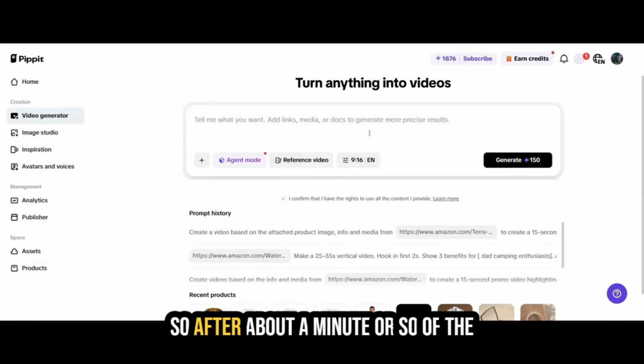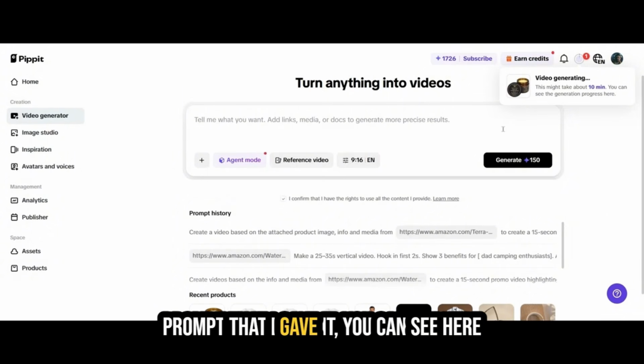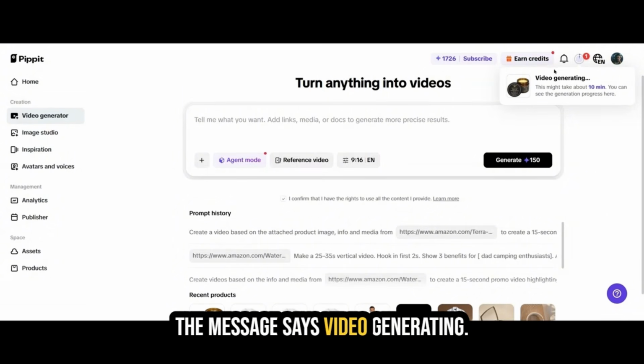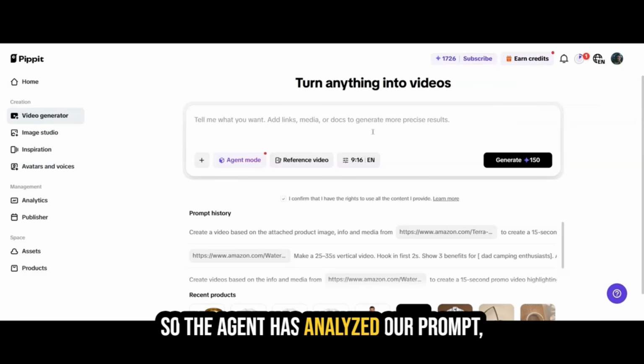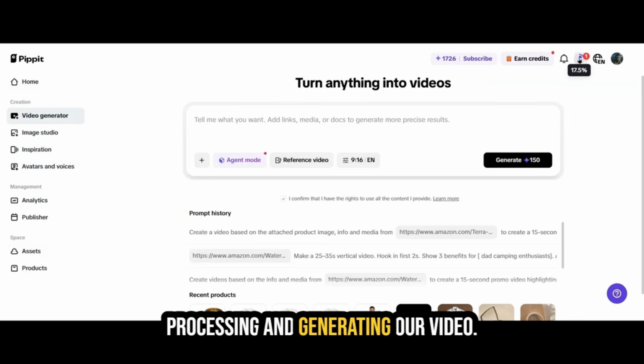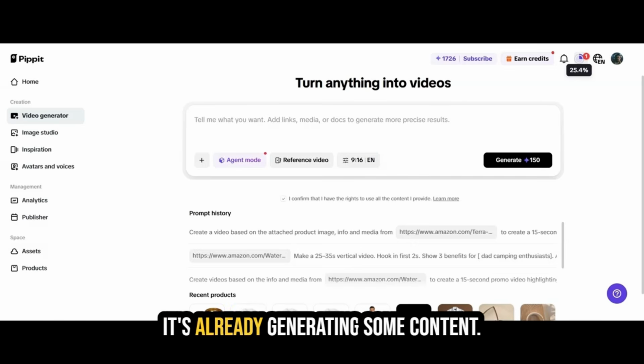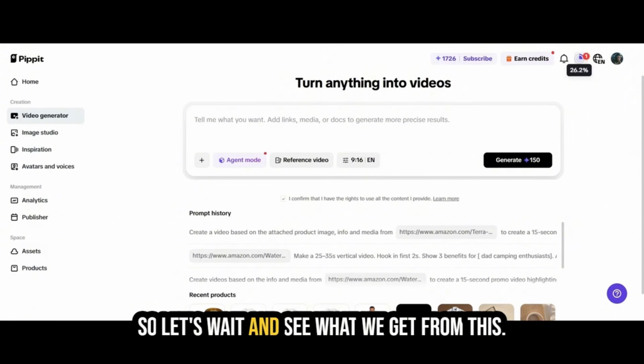Right, so after about a minute or so of the agent analyzing the content and the prompt that I gave it, you can see here the message says video generating. So the agent has analyzed our prompt, it's taken our product image, it's already processing and generating our video. So now we can kick back and wait for Pippit to do its thing, and just like that, with an easy text prompt, a link, and a picture, it's already generating some content. So let's wait and see what we get from this.